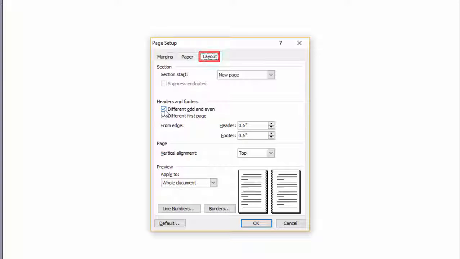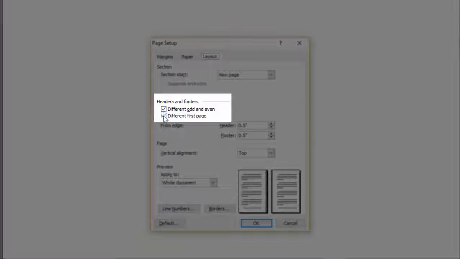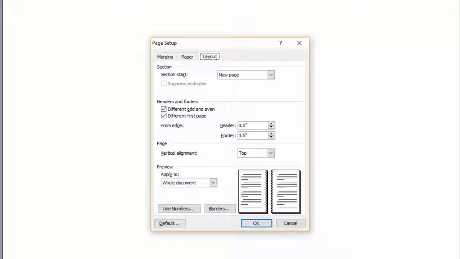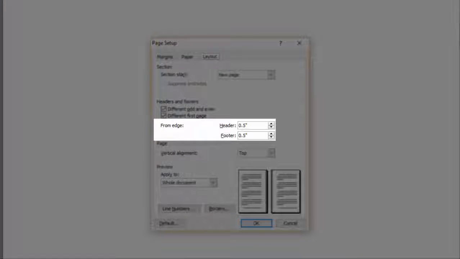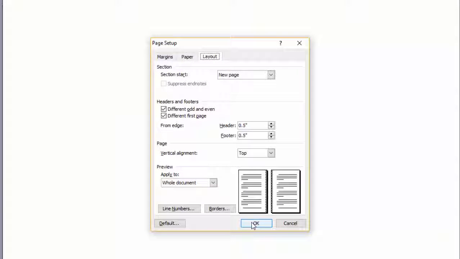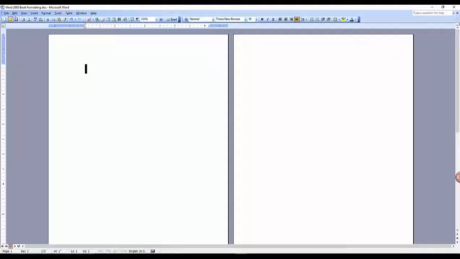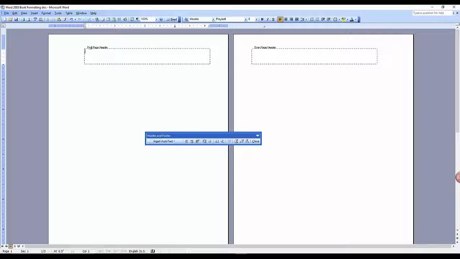On the Layout tab, in the Headers and Footers section, put a check mark in Different Odd and Even and Different First Page. I will leave the From Edge section for the header and footer at 0.5. Click OK. Click in the header if you have one. If not, go to the View tab and select Header and Footer.